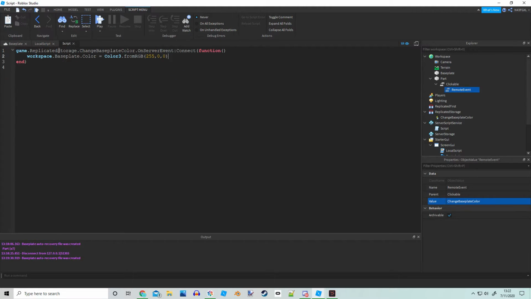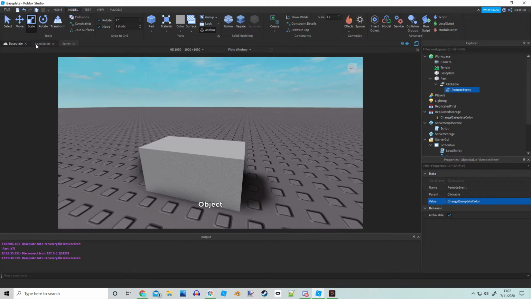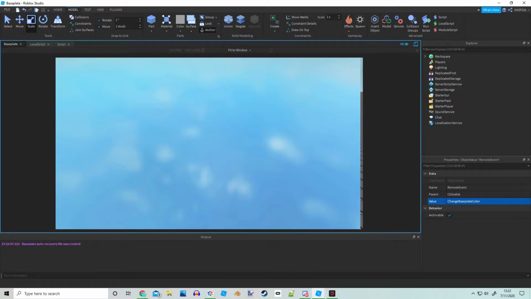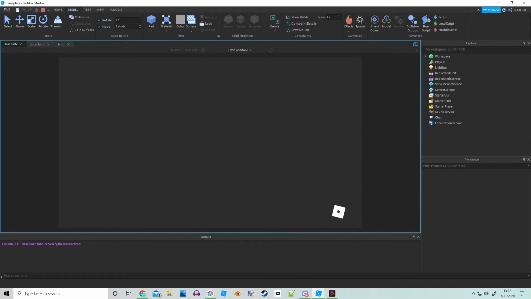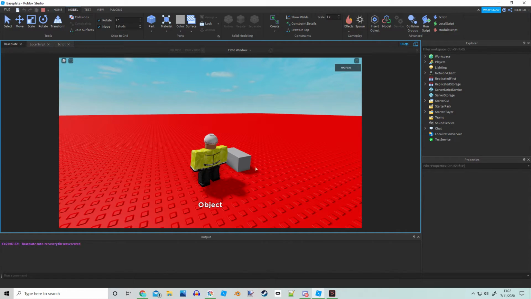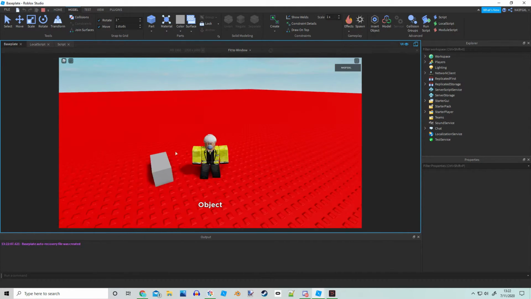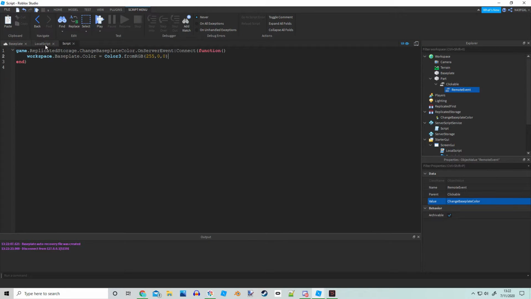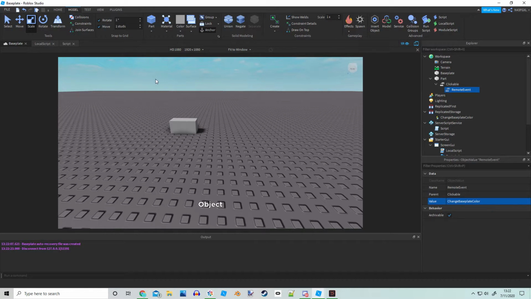Let me see, I think we're good to test this. Yeah, let's test this. Now if we click on this, you can see the base plate turned red. That's great. Now everything works right here. We pretty much just made a custom click detector. You guys can stop watching at this point.